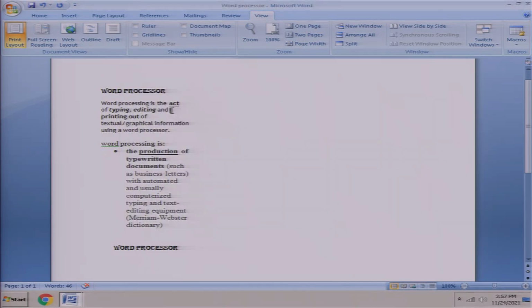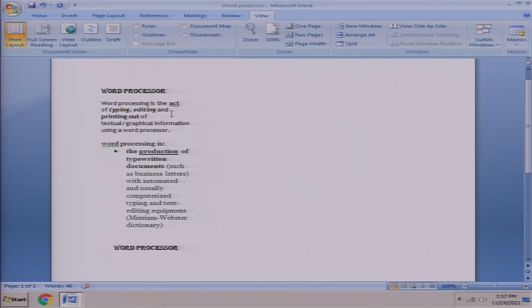I think this session has helped you in preparing your document by carrying out many operations in the document, so that you can make your document very interesting.